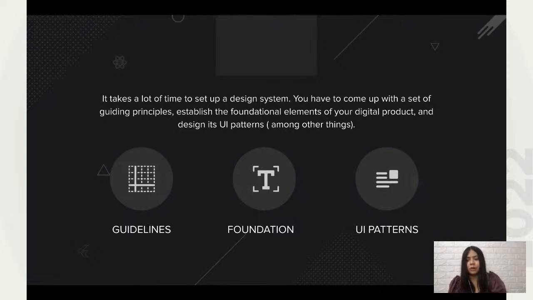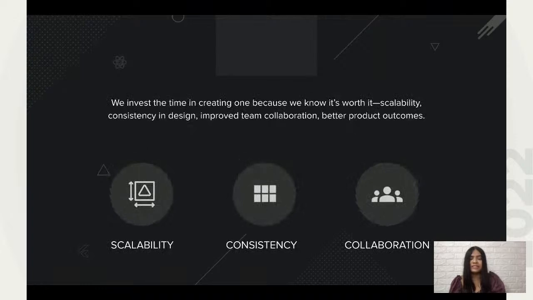A company takes a lot of time to build their design system, and it is very unique to that company because of its product, because of its people, and so on. And it takes a lot of time to come up with a set of guiding principles, establish the foundation elements, and also design the UI patterns. But we still invest the time creating one because we know it's worth it, because at the end of the day, scalability, consistency in design and improved team collaboration are some things that make us realize, okay, it might take a while, but design systems are really worth their while.